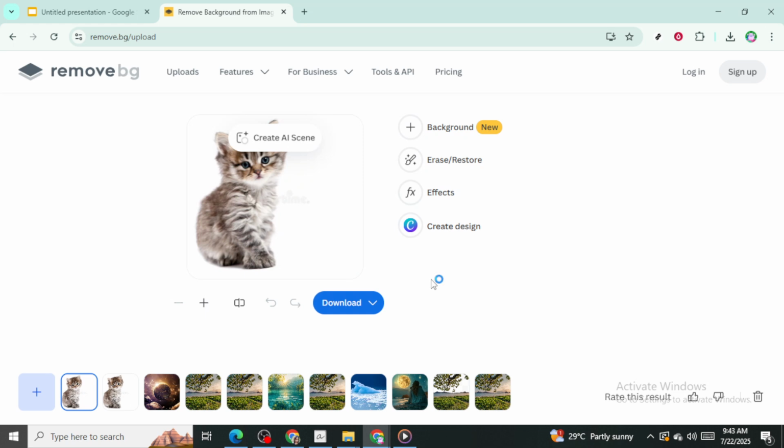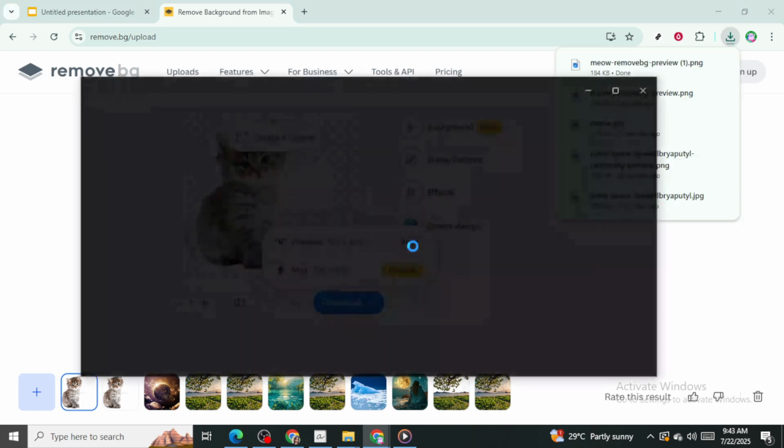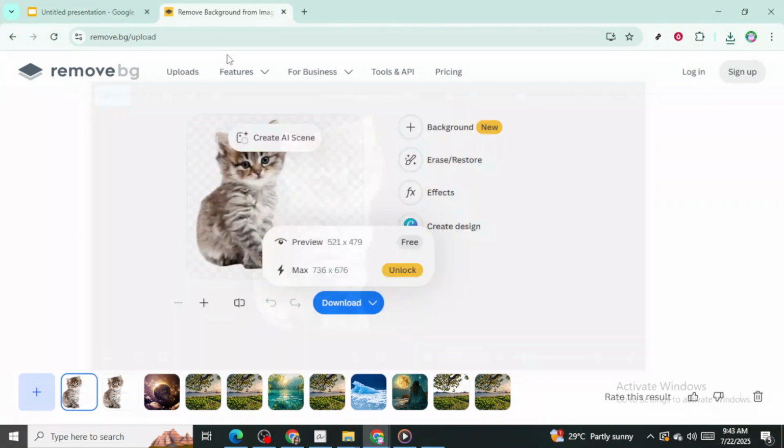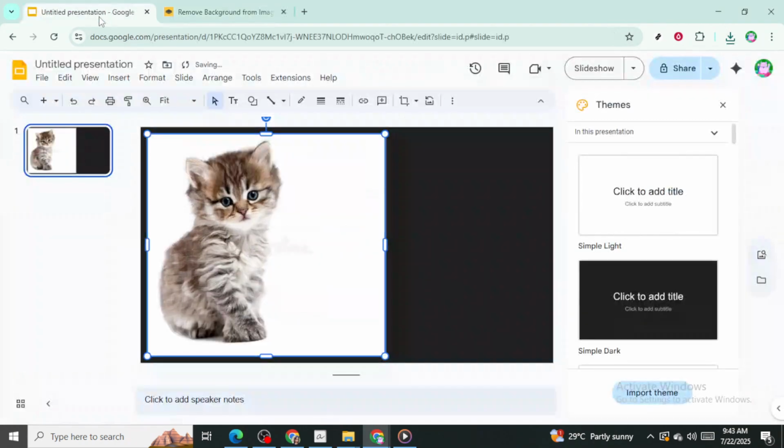With the background removed, you'll want to save this new version of your image. Simply click the Download button presented on the page, making sure to save your image as a PNG file. This format is crucial because it maintains a transparent background, allowing you to seamlessly integrate the image into your Google Slides presentation without any colored borders.